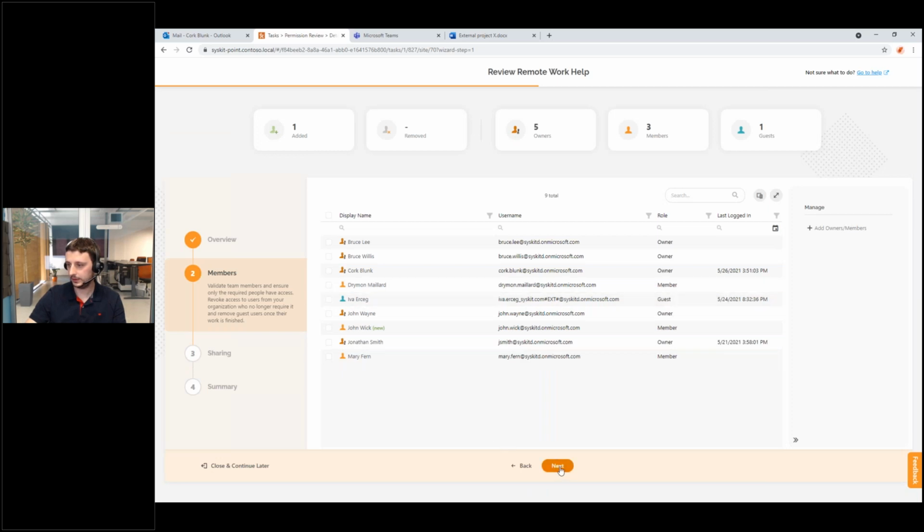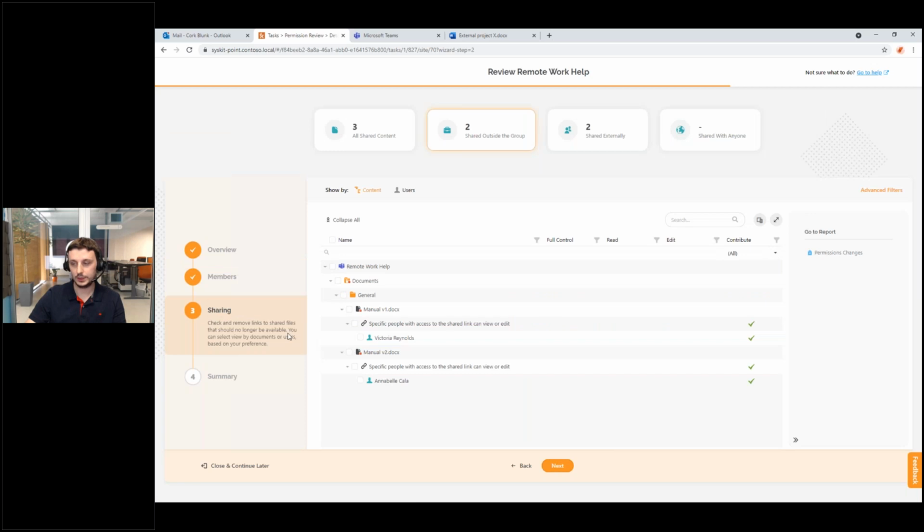Okay, that's it. Everything is okay now. And now let's go to the sharing step. So this report is similar to the external shared content report I showed before. So you see here which files and folders are shared to users outside your group or team.